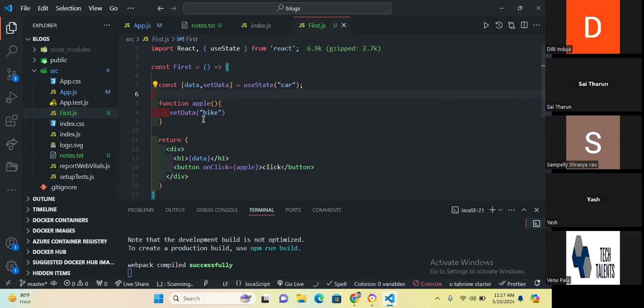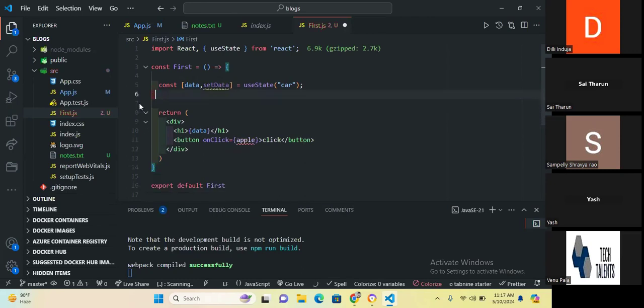So these are states basically. Now we see an example of how we create states, a simple example. For example, we have to create a counter.